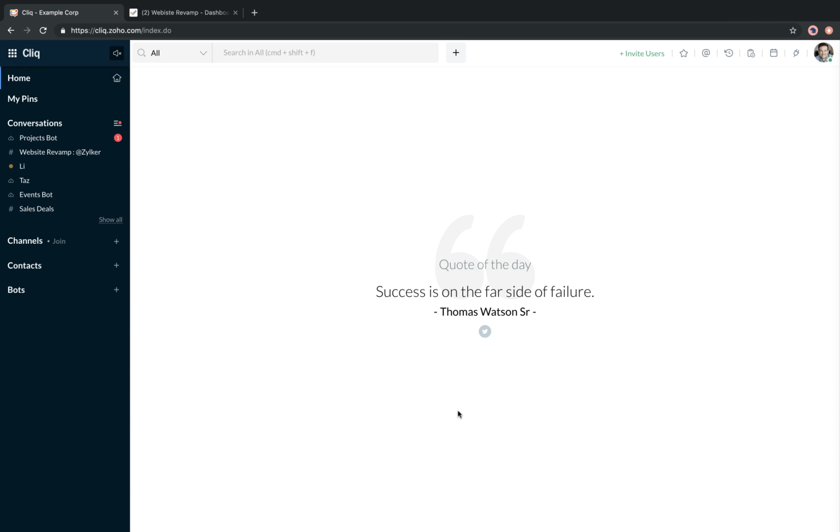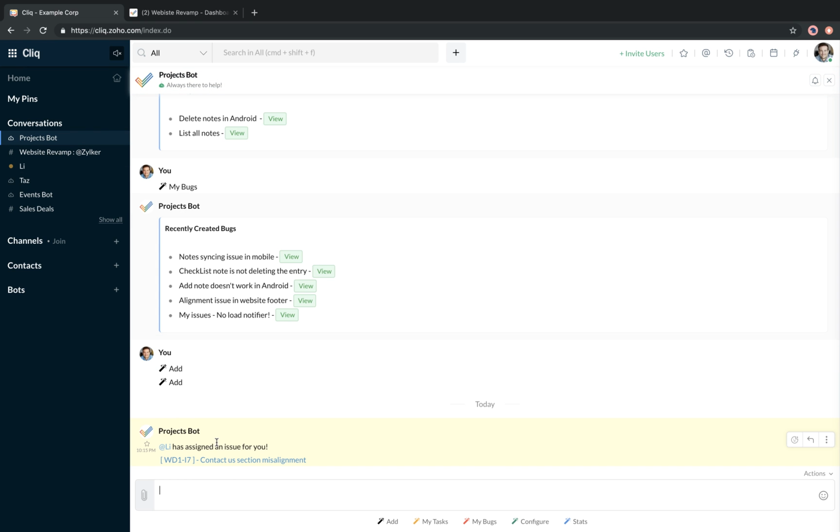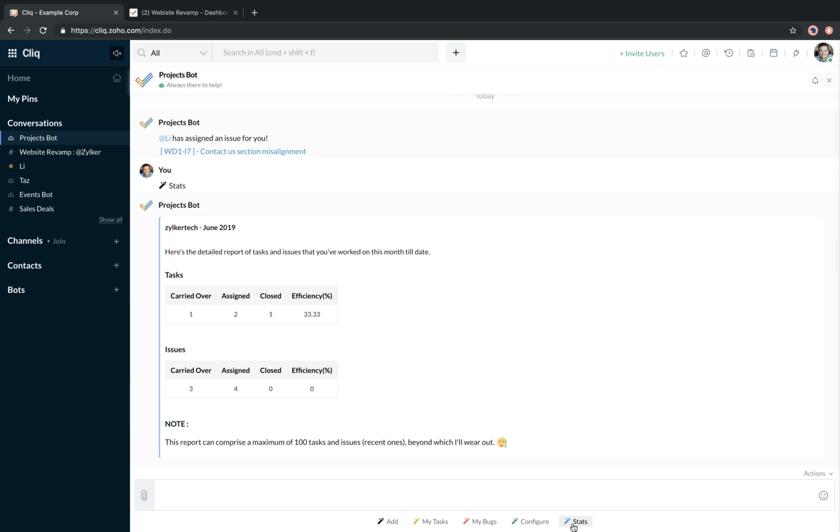So if there is an issue that has been assigned exclusively to you, then the bot notifies you personally, and almost instantly you can start working on it. Alright, so now you know your project's progress, you can keep track of your personal performance with the help of the stats option in the project's bot, and also you can use the bot to keep track of your team with the help of instant notifications.